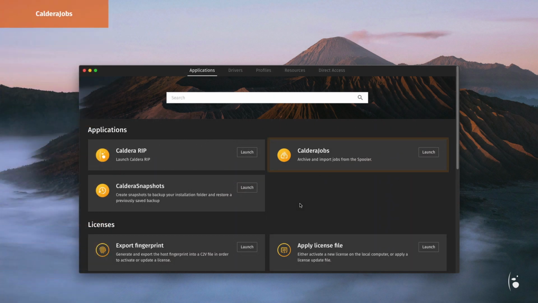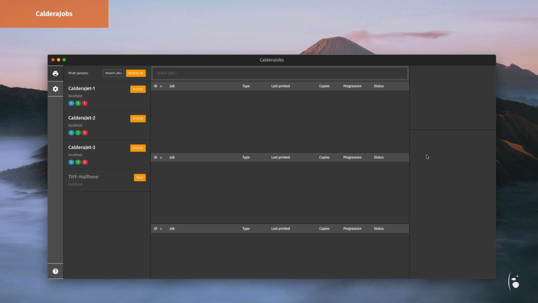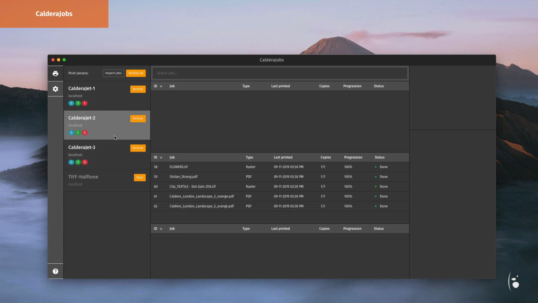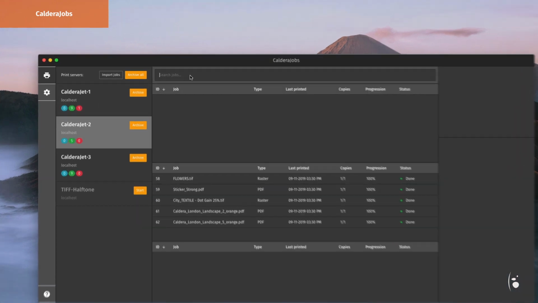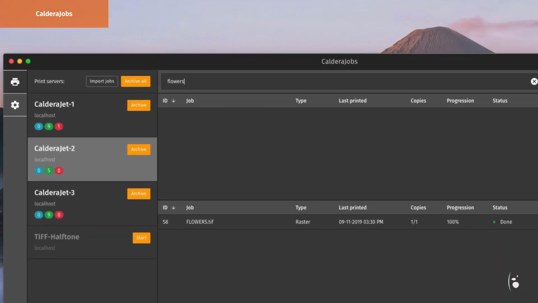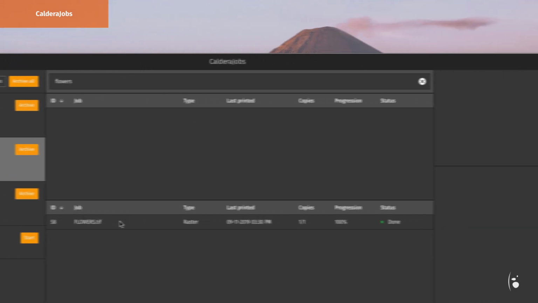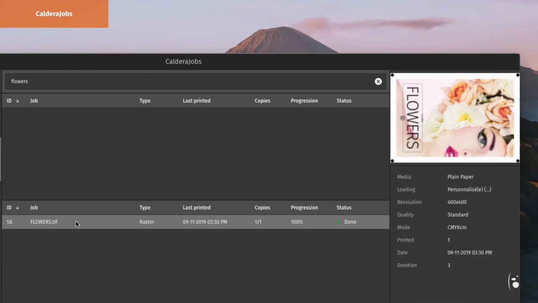Version 13 also provides a brand new version of CalderaJobs, reachable from Caldera Dock. This clean new interface allows you to archive either individual jobs or complete job queues. Easily find the jobs to save or archive by using the search bar. Then click the action you want to perform.